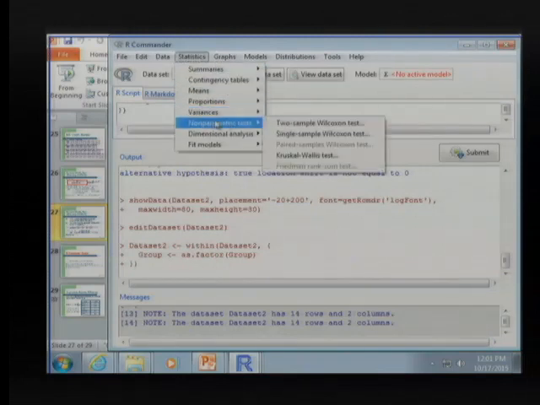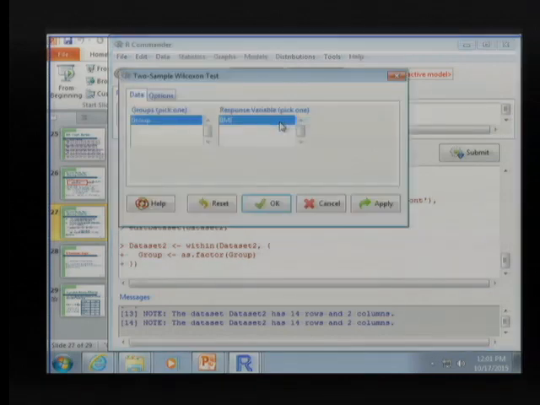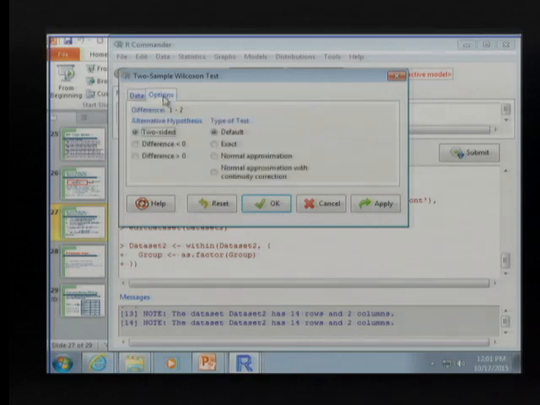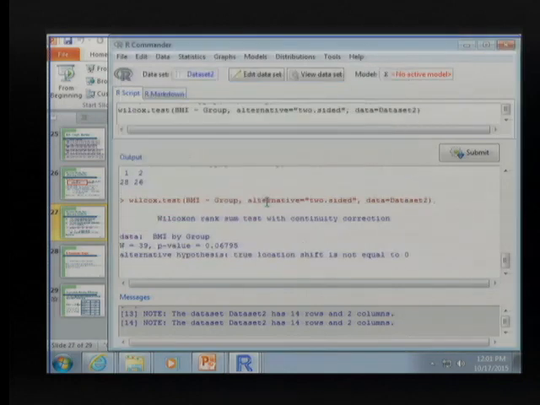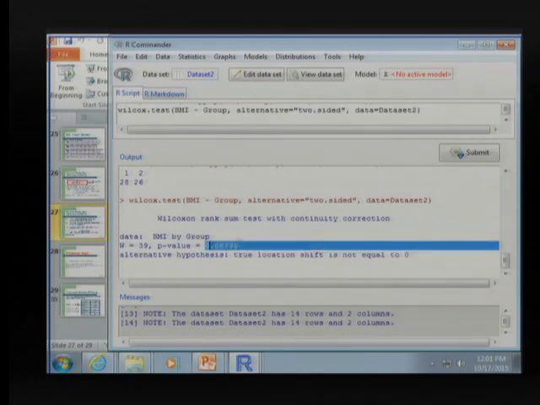Statistic, nonparametric, and then two sample Wilcoxon test. Click on that. Group variable there, BMI, just like two independent sample tests. Under option, you can choose a two-sided or one-sided test. Then just click OK to do a two-sided test. You get the p-value right there, 0.06795. So this tells you that the difference is not statistically significant. It's similar to the result from our two-sample t-test, with a slightly larger p-value.